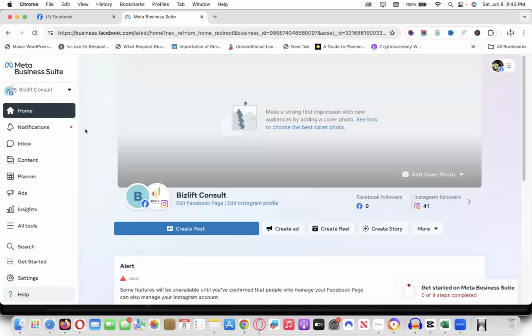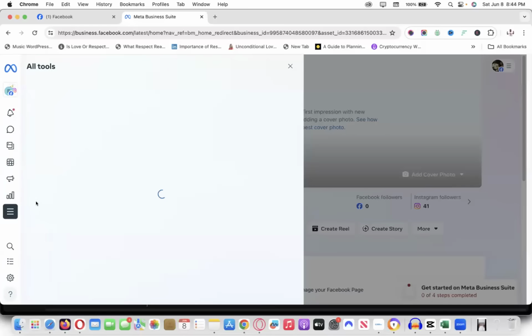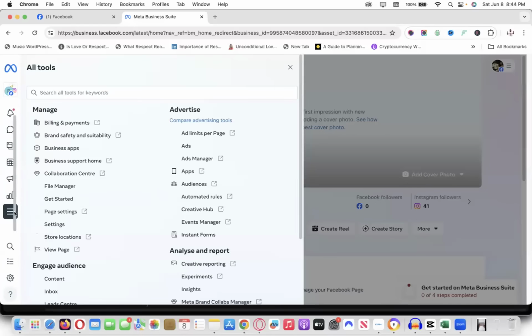Now, what are we doing on Meta Business Suite? My fellow student, because I'm also a student, this is what we are doing. We will come to the left side of my screen. You will see something here called All Tools. Click that All Tools, right? Follow me step by step. Click that All Tools. You will now go to Billing and Payment. Go to Billing and Payment.